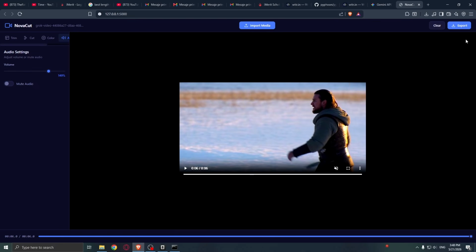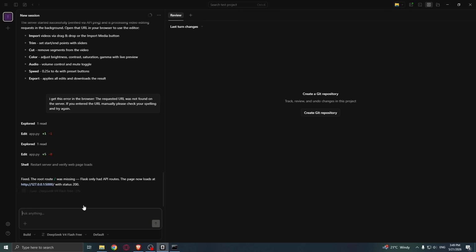Let's go ahead and export it. Okay, so the export button doesn't work. So I'm going to talk to the AI a bit more and try to solve these issues, add some more features, and I'm gonna come back when I think that the app is going to be ready.